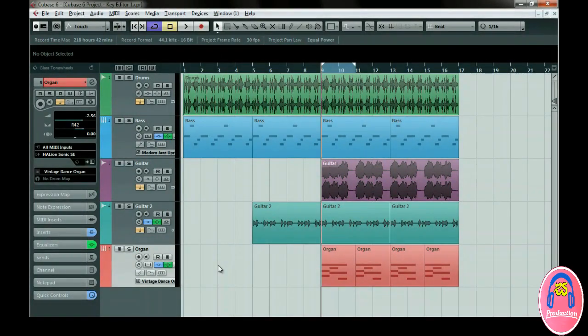One of the most useful editors is the key editor. When you need to edit a MIDI part, simply double-click on the part to enter the key editor.